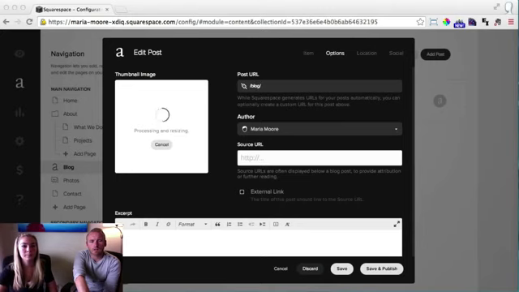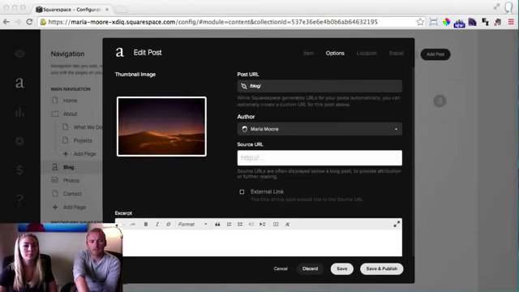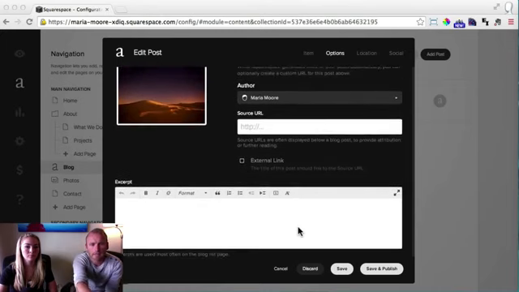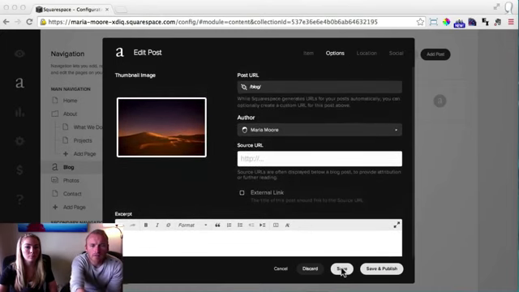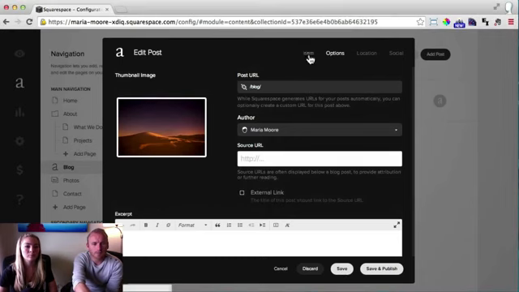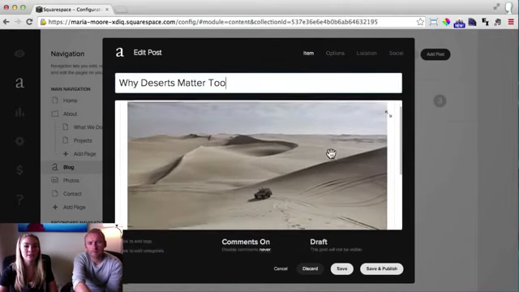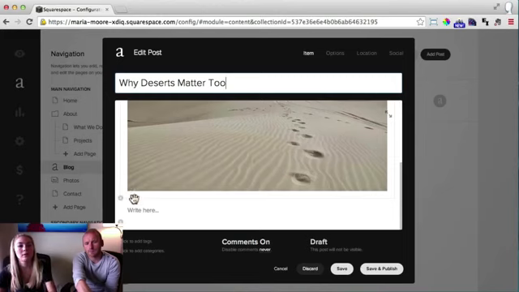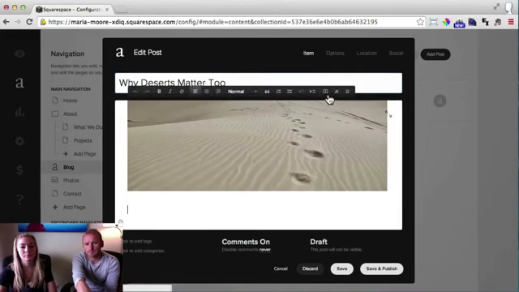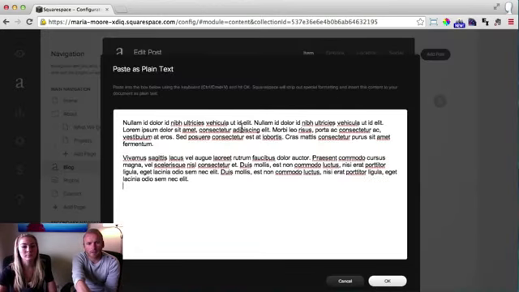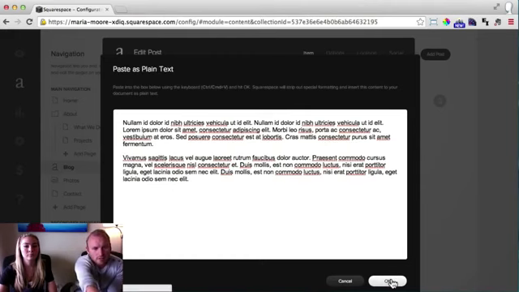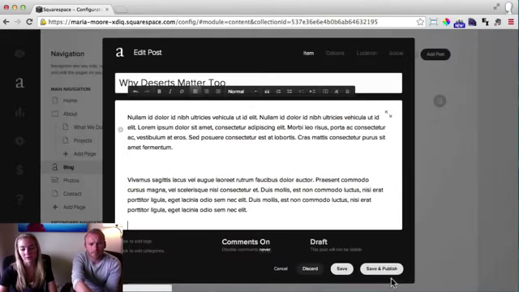Okay. All right. So now that we've done that, we are going to press on the item again, and we're going to add in some more text. So grab your plain text box and paste your text. Press OK. And we can take out this space right here if we want to. We definitely want to.